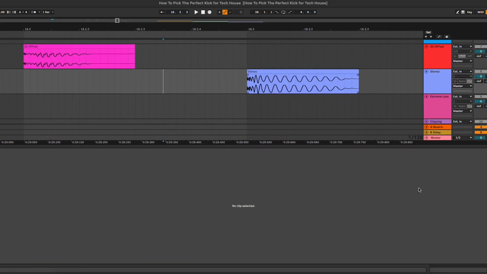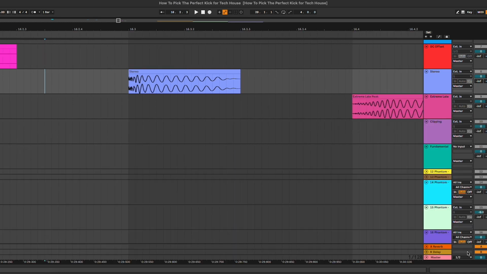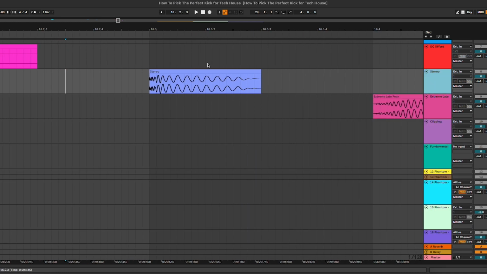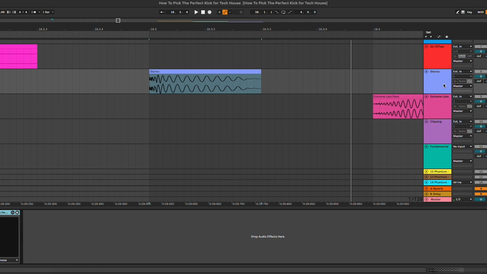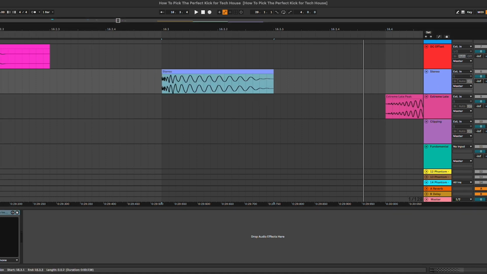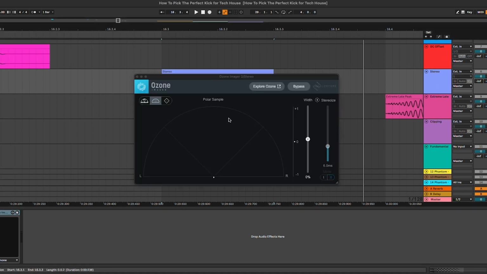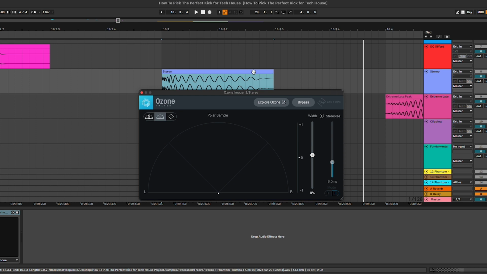Then another issue that you might find in some kick drums is that they are stereo. Probably you won't hear it unless you are on a good pair of headphones. So we're gonna use the imager to show it to you. As you can see, it's very wide, and this is really problematic for your low end. So you always have to make sure that the kick is in mono.